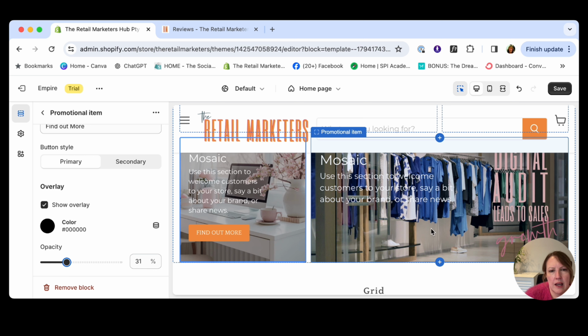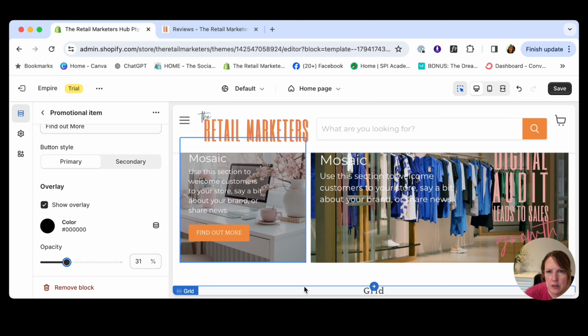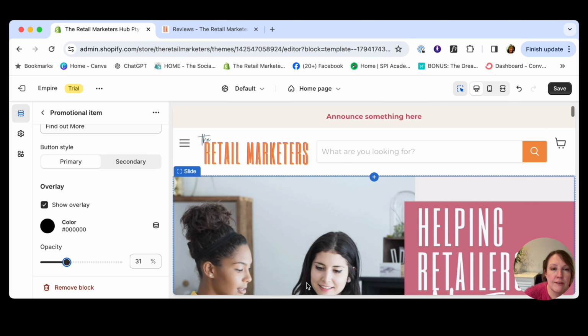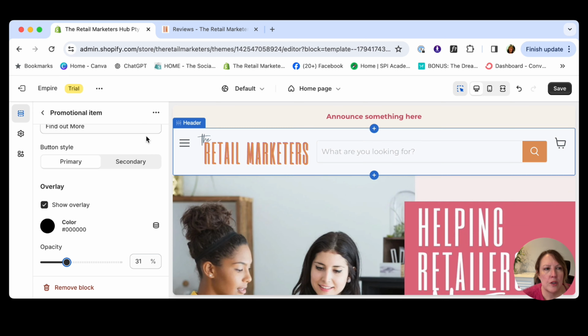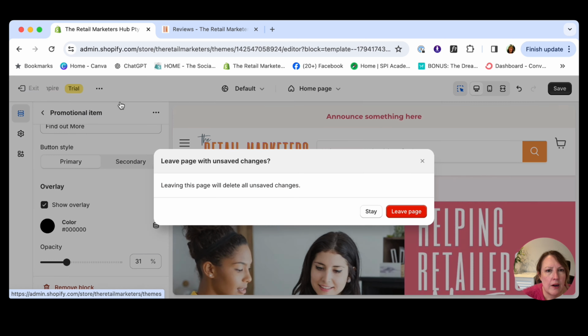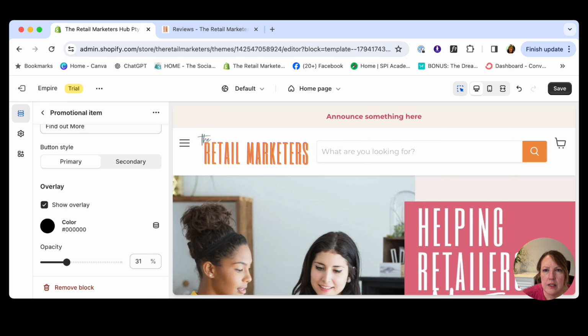So the mosaic is another tool in this empire. I think it's got some real benefit. So definitely for e-commerce, I would say this is one that's well worth having a look at. All right, next, let's just save what we've done.